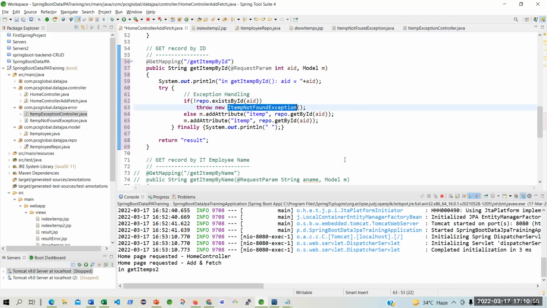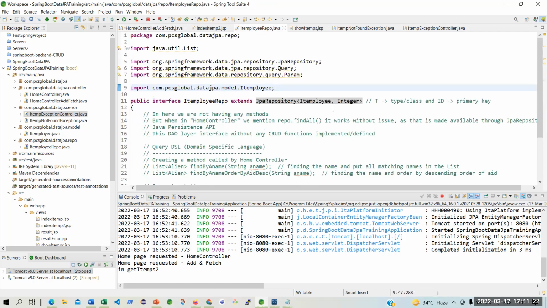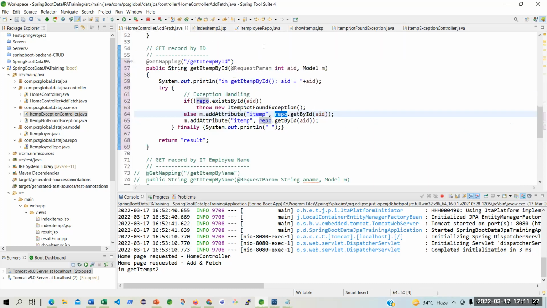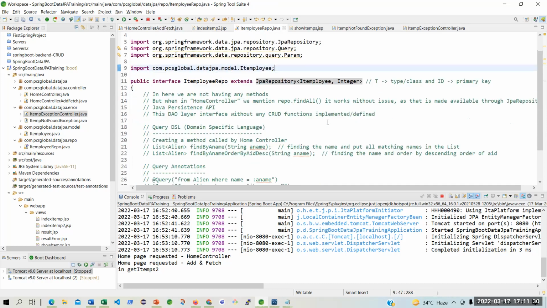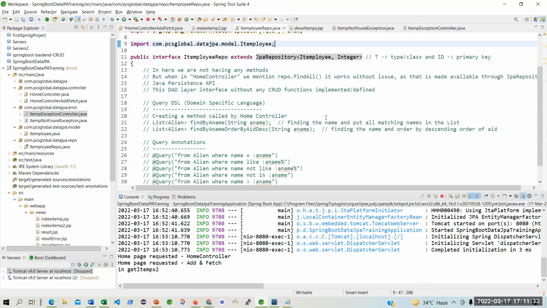If there is no exception like that, then we are defining, or we are putting that row which has been found by the AID, and this repo get by ID is also inbuilt within the repo function, repo repository, JPA repository. I did not see it in the JPA repository. What is my repository? Did I define anything called get by ID? No, you will not get. Nothing is there. Get by ID.